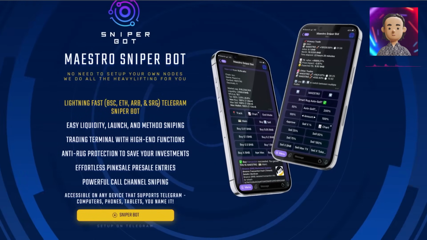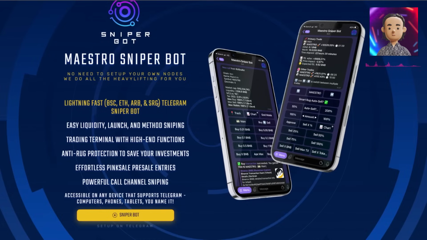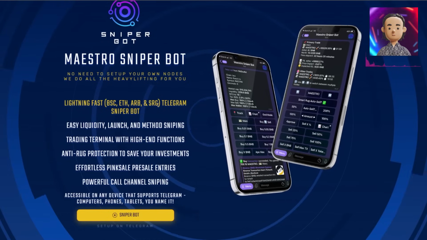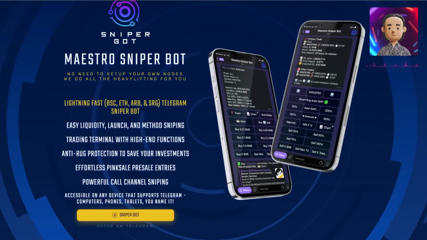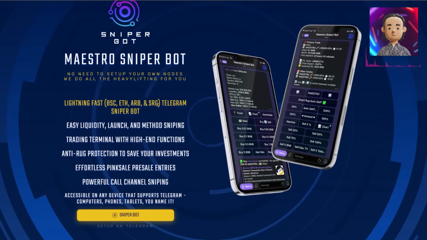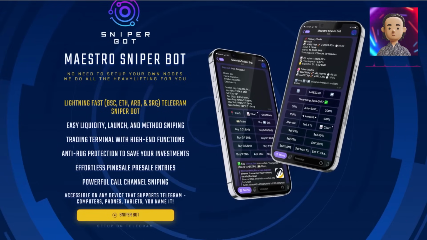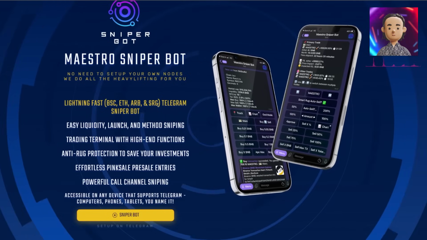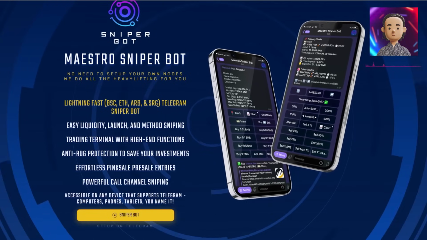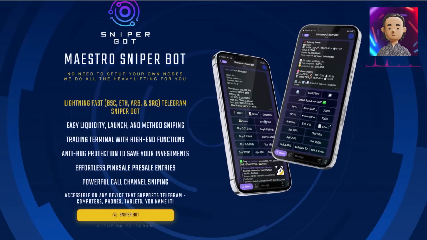It kind of skips needing to use those exchanges. For example, if you're going to be trading on the Binance Smart Chain and you're using PancakeSwap, then you have to wait for PancakeSwap and use the PancakeSwap UI, whereas with a bot it kind of just skips all of that. Maestro has it where it's just lightning fast and directly interacts with the contract.